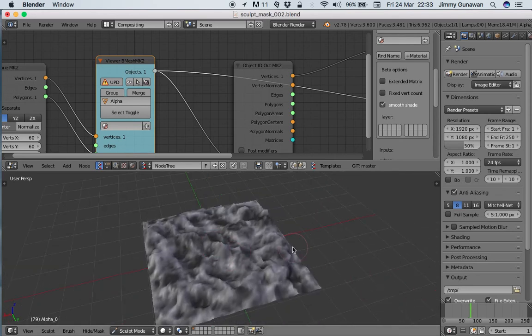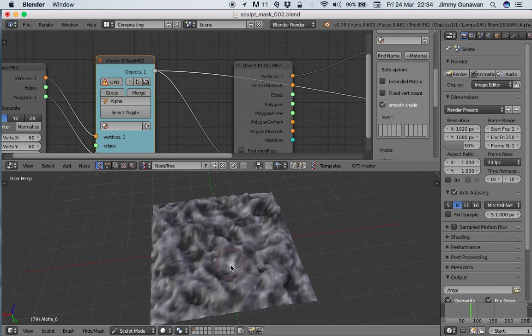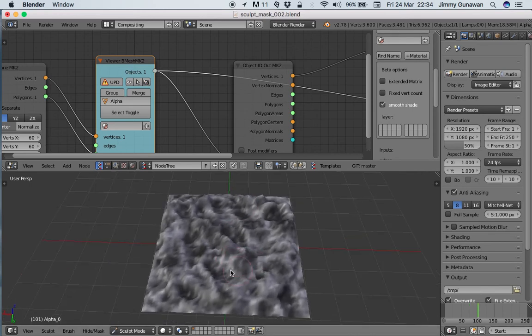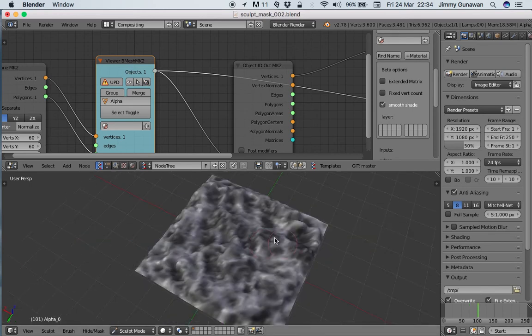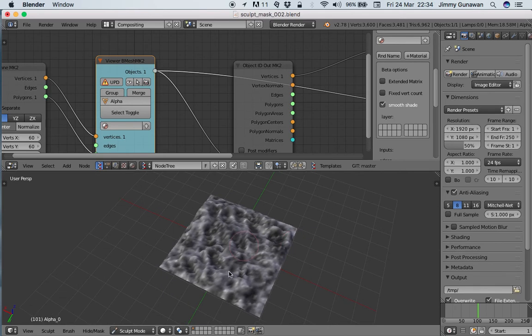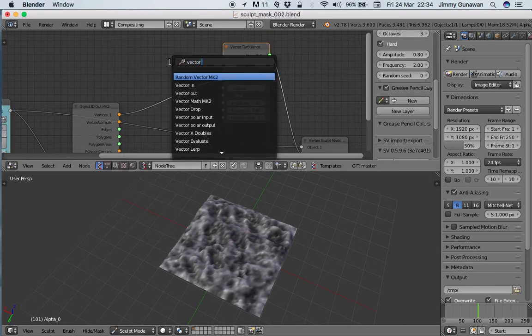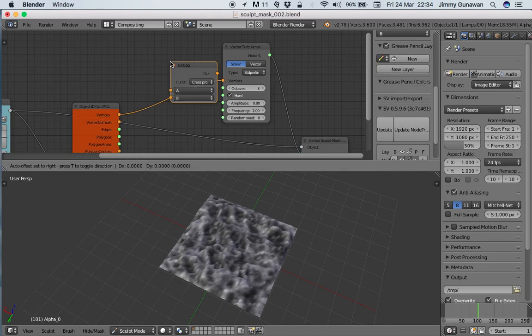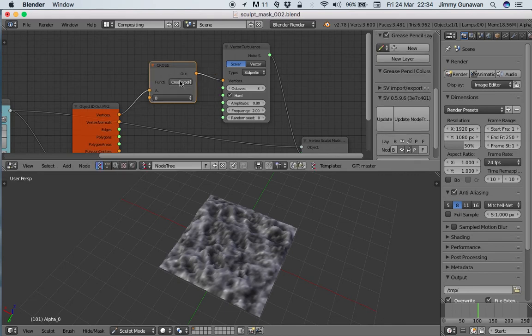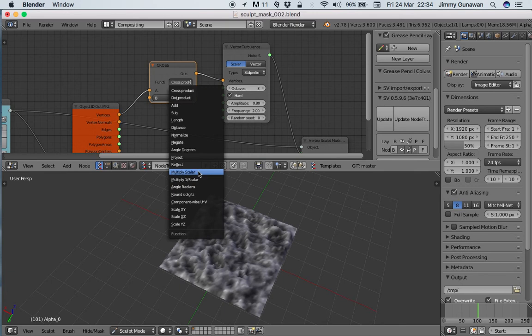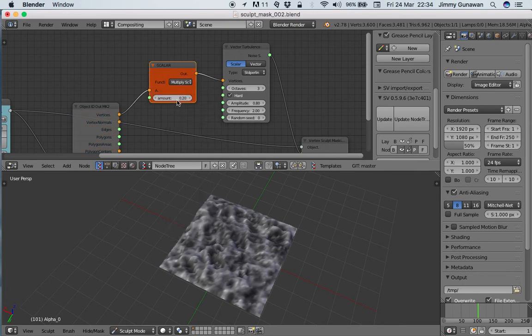So this is very interesting because the noise and the turbulence masking keep changing as you sculpt. So that can be very interesting. And like as we did before, we can use vector math and use multiply by scalar, maybe point.